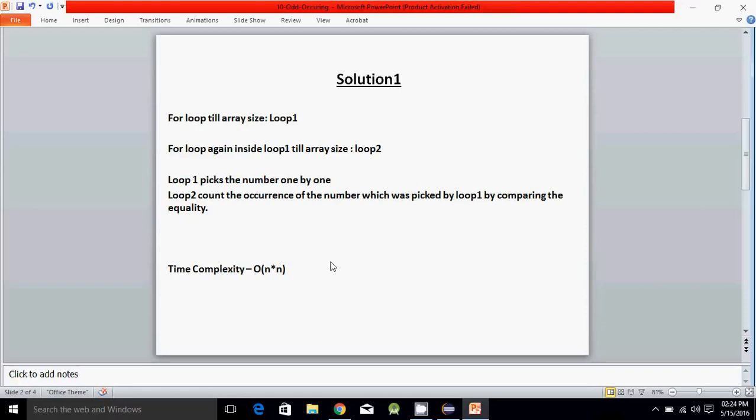If you don't know about time complexity or space complexity, then you can search about it online. There are a lot of tutorials related to complexity. So I'm not going to discuss the implementation of this solution. You can do it on your own.